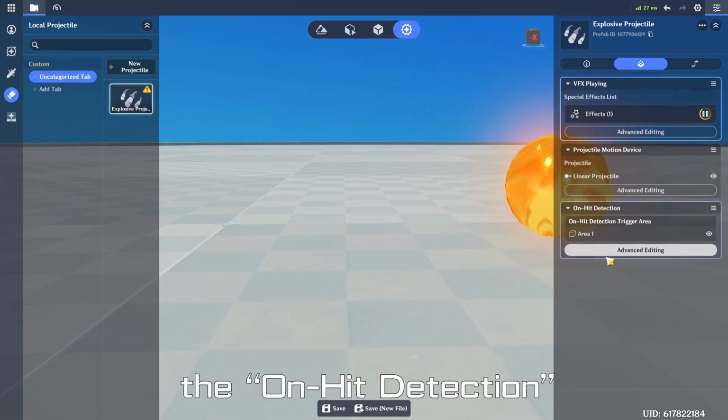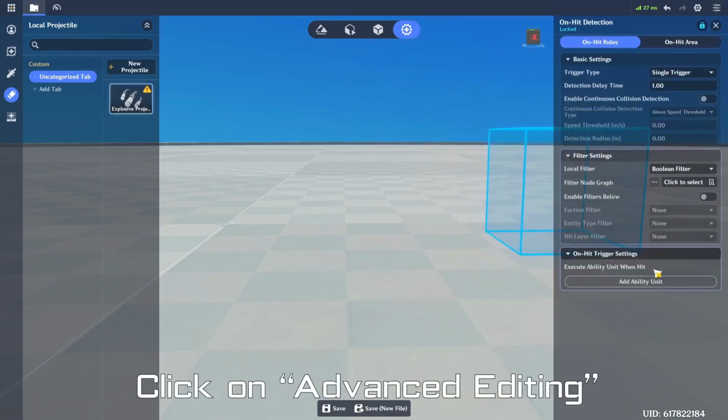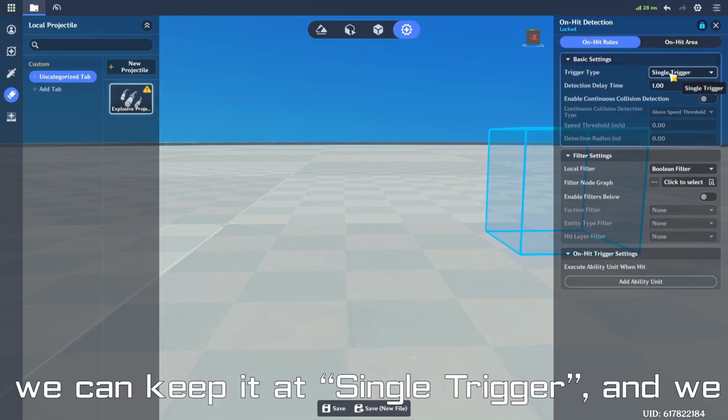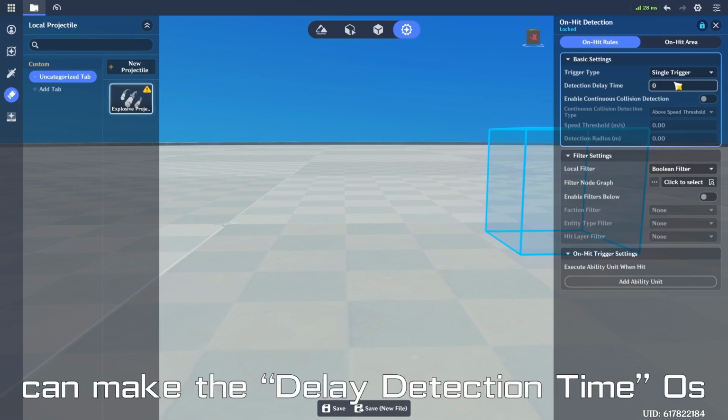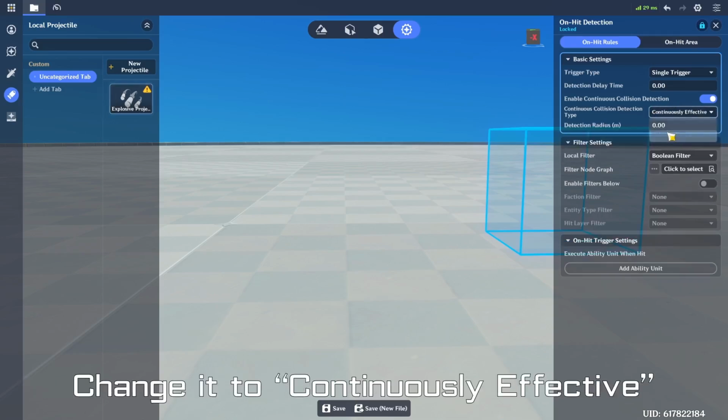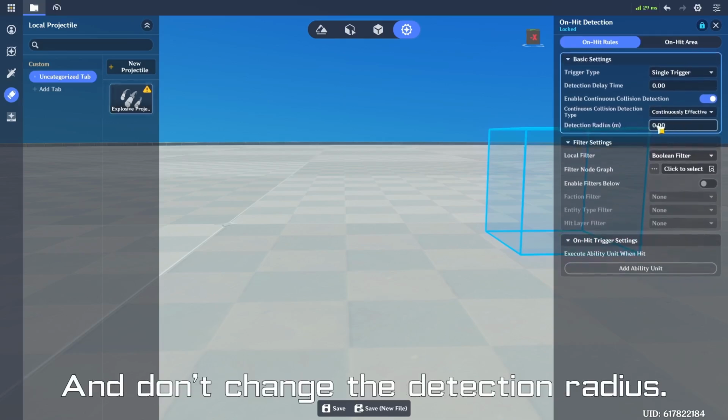Next thing we have to do, the unhit detection. So advanced editing. For the basic settings, we can keep it at single trigger, and we can make the detection time 0. We'll enable continuous collision detection. Change that to continuously effective, and don't change the detection radius.